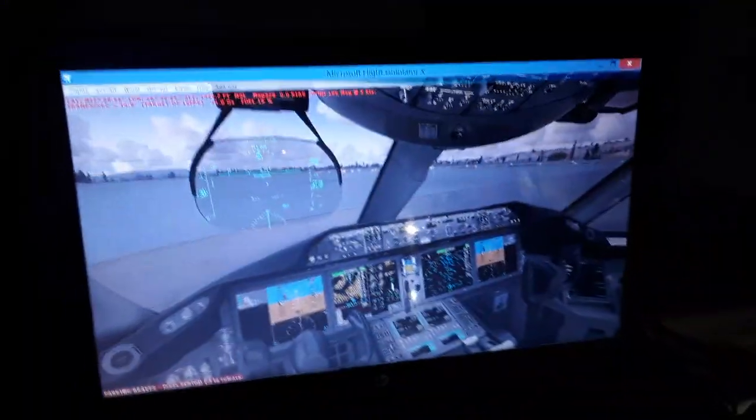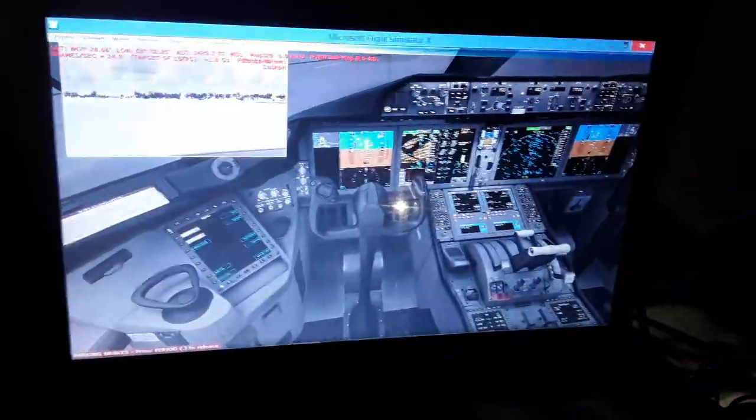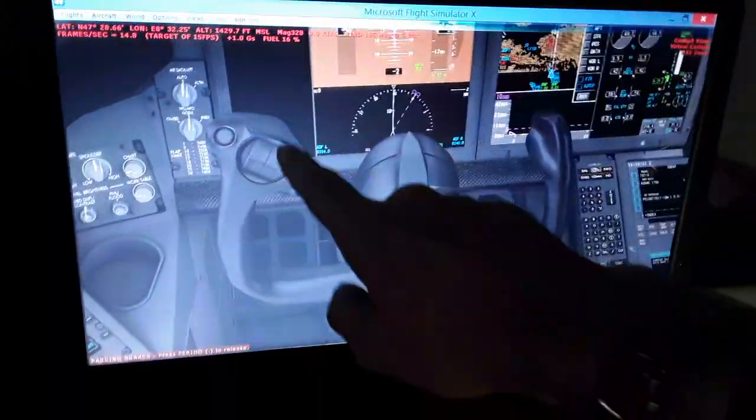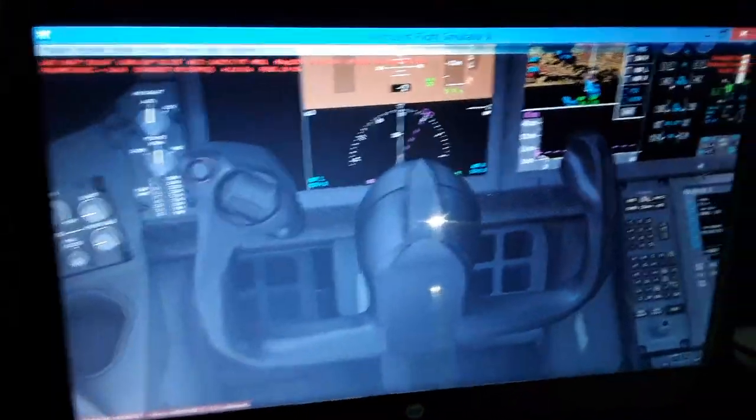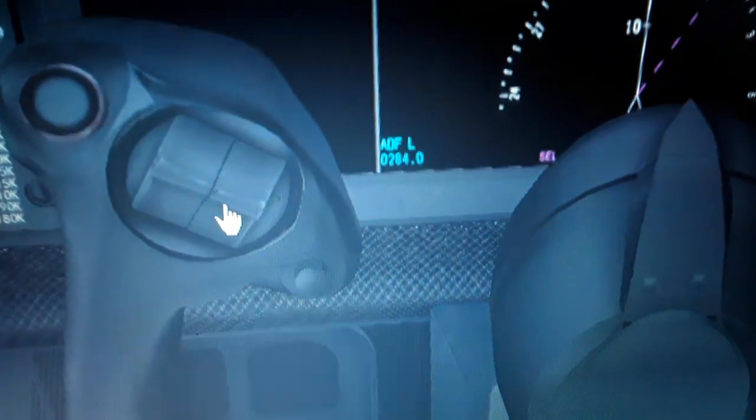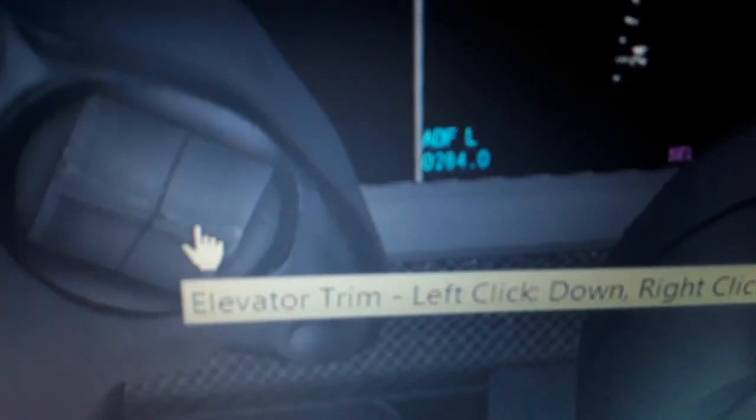So I will show you also the flight controls maybe right now, then how to use the flight management computer. So we'll start with the flight controls first. Also here we have the horizontal trim stabilizer. Over here you can use these trim switches. You can see the horizontal elevator trim.